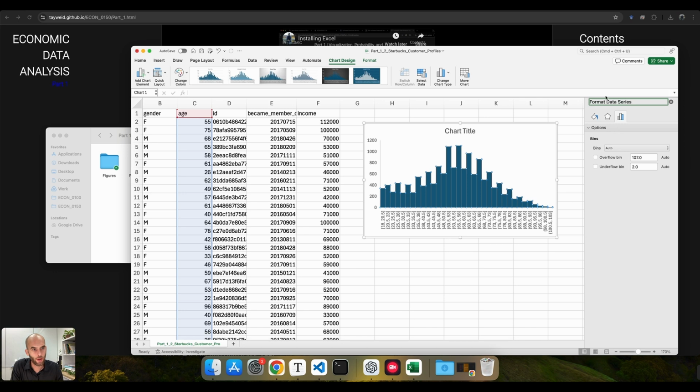That brings up format data series, and it gives us a couple of options. So for bins, by default, it's selecting auto bin size. So it's just picking some bins based on what the computer might think is reasonable. But we're not happy with leaving the bin sizes. You can see there's a lot going on here.